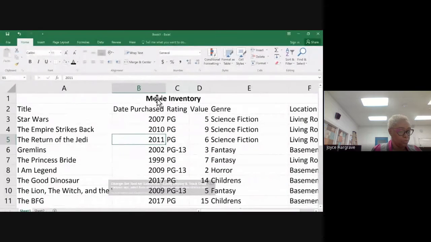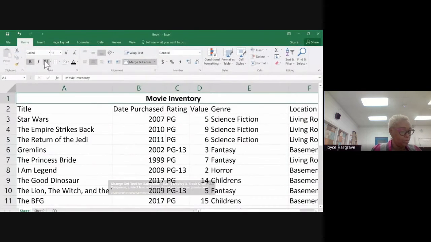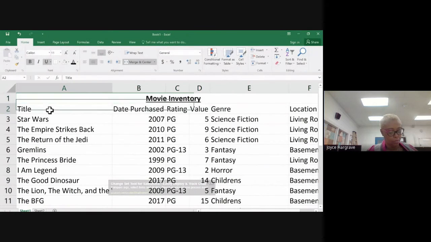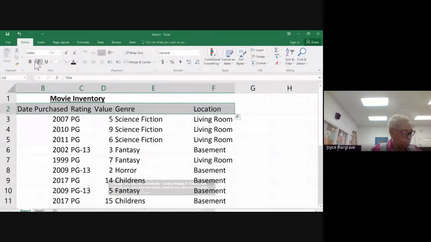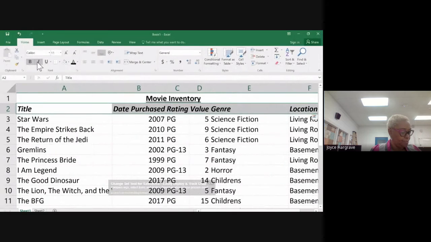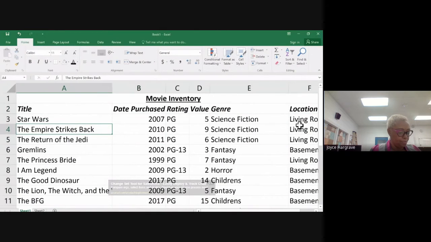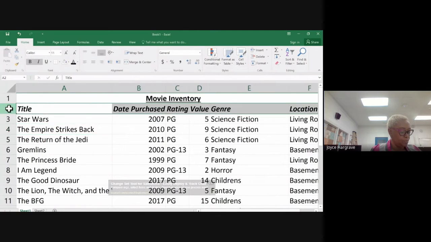Okay, next up, I do want to click here on movie inventory and underline it to set that apart as the title. And then down here, I would like to make all of these column names different. So I'll highlight them and I'll go up and make them bold and let's say italicized. Now, the way I did that so fast, you may not have noticed, I simply clicked on the row number and it highlighted the entire row all the way to the right, and so that selected it, and then to affect it I just chose bold and italicize, and it affected everything that's selected.